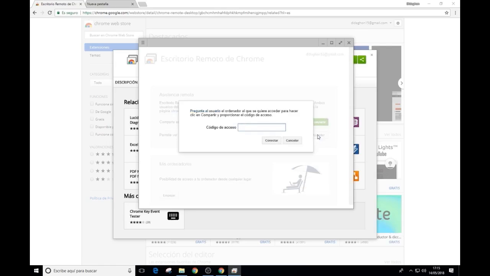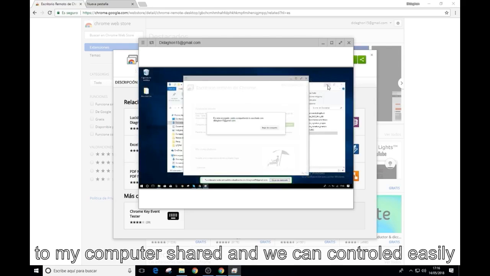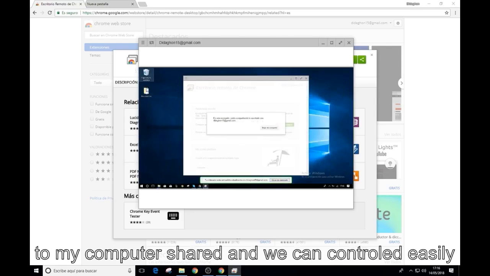So here, in access, we will put the code and we click on connect. So we are connected here to my shared computer, and I can control it easily.